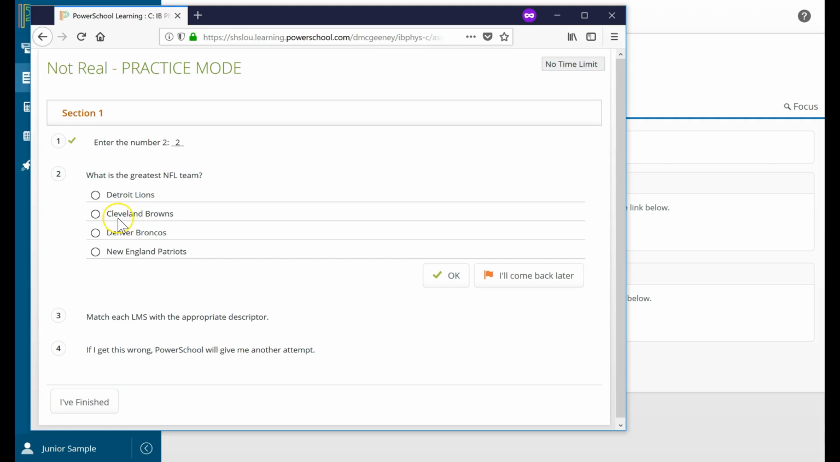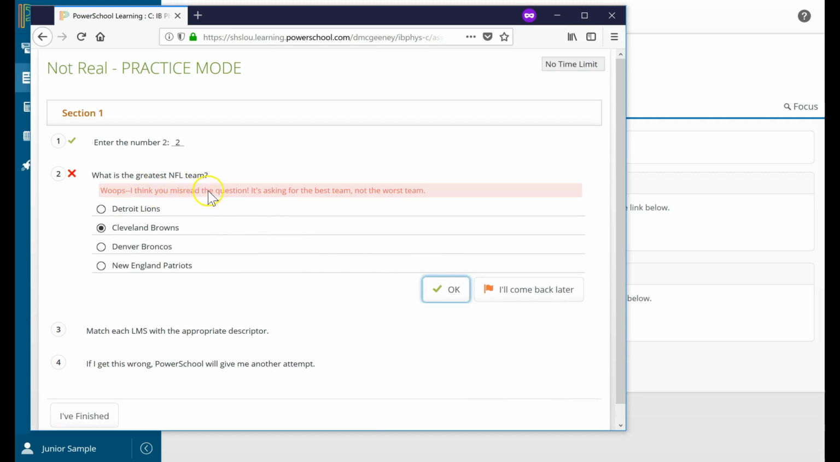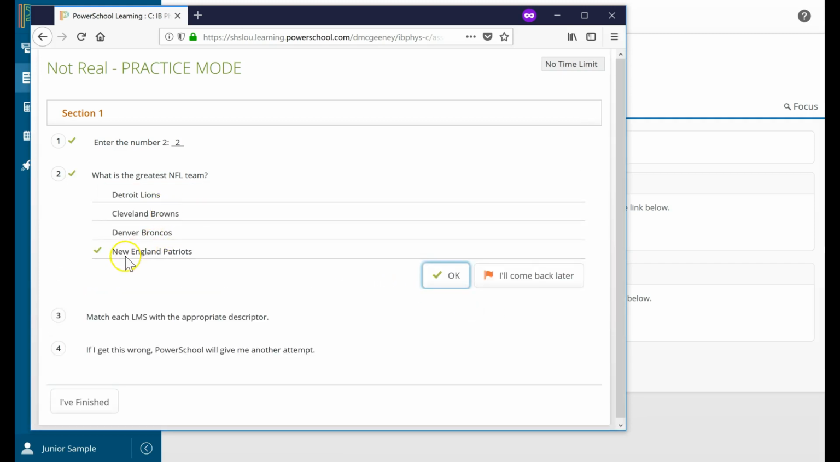What is the greatest NFL team? Cleveland Browns. Okay. Whoops, I think you misread the question. It's asking for the best, not the worst. Oh, the best team, New England Patriots. Okay. Correct. A green check, I got it right.